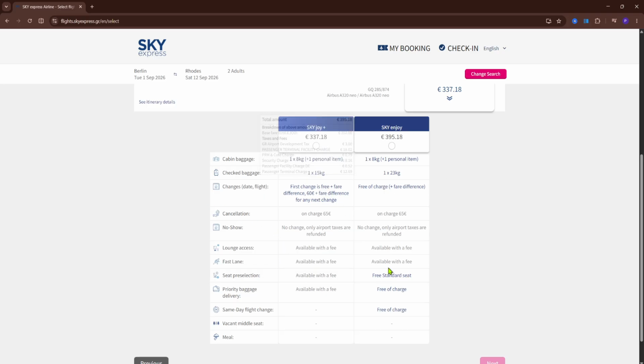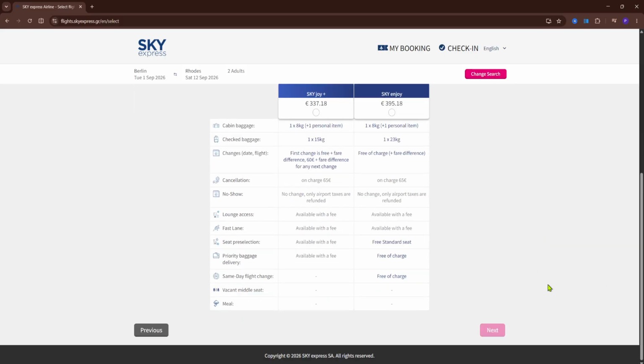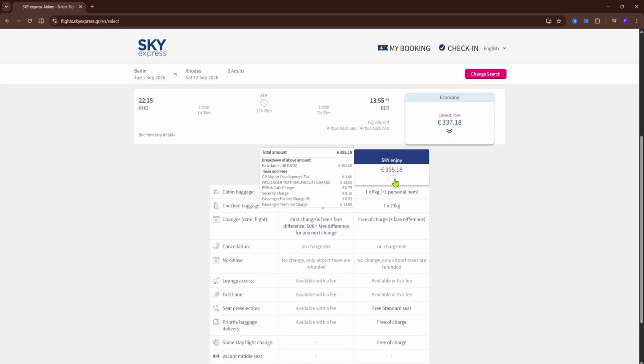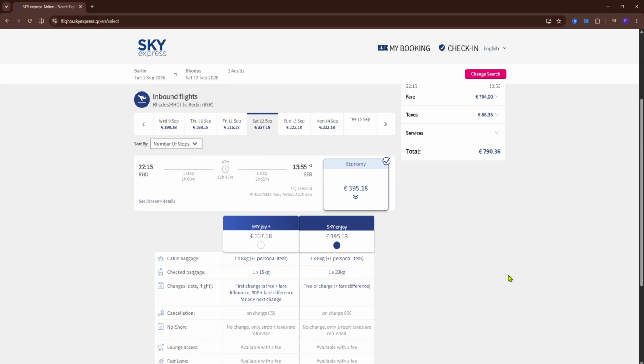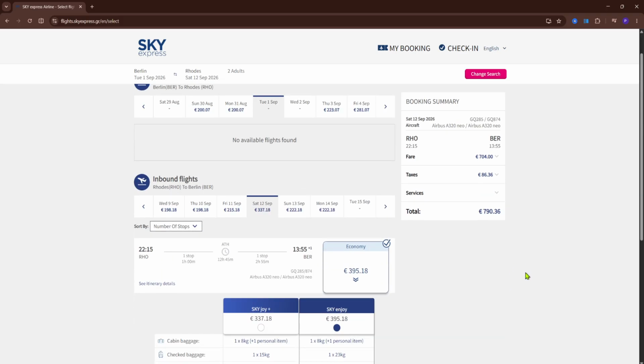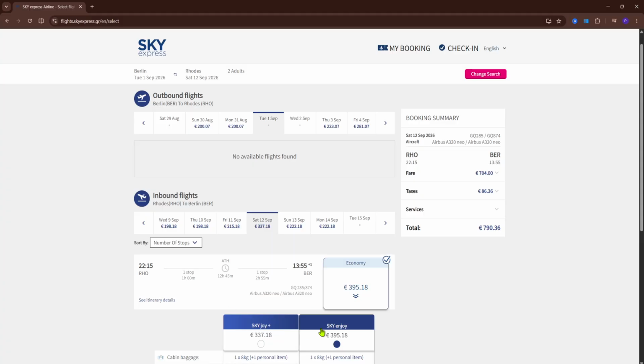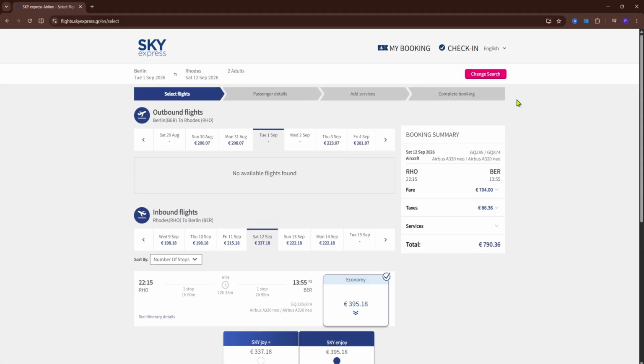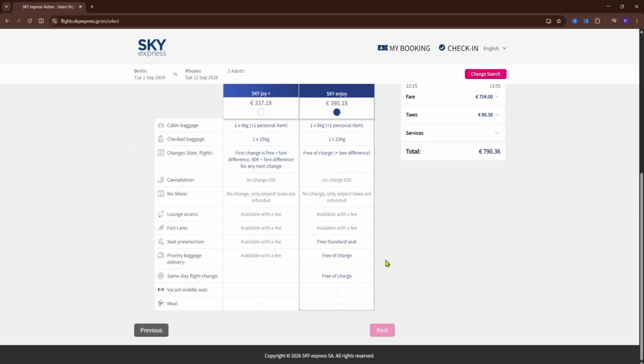We have here in Sky Enjoy seat pre-selection, so free standard seats, priority baggage delivery, free of charge, and same day flight changes. So this is the Sky Enjoy package. Now, yeah, it's the difference. So let's select this one for example. And all right. Now we have selected this package, and now we can go further.